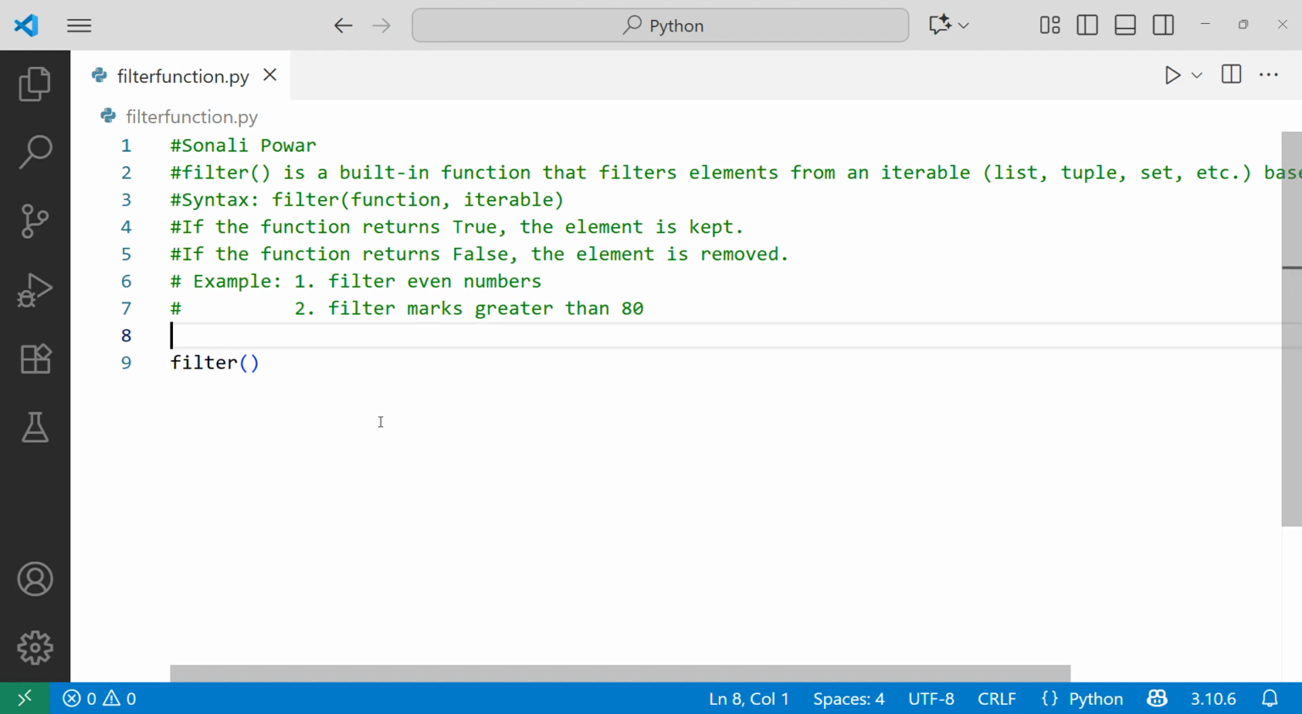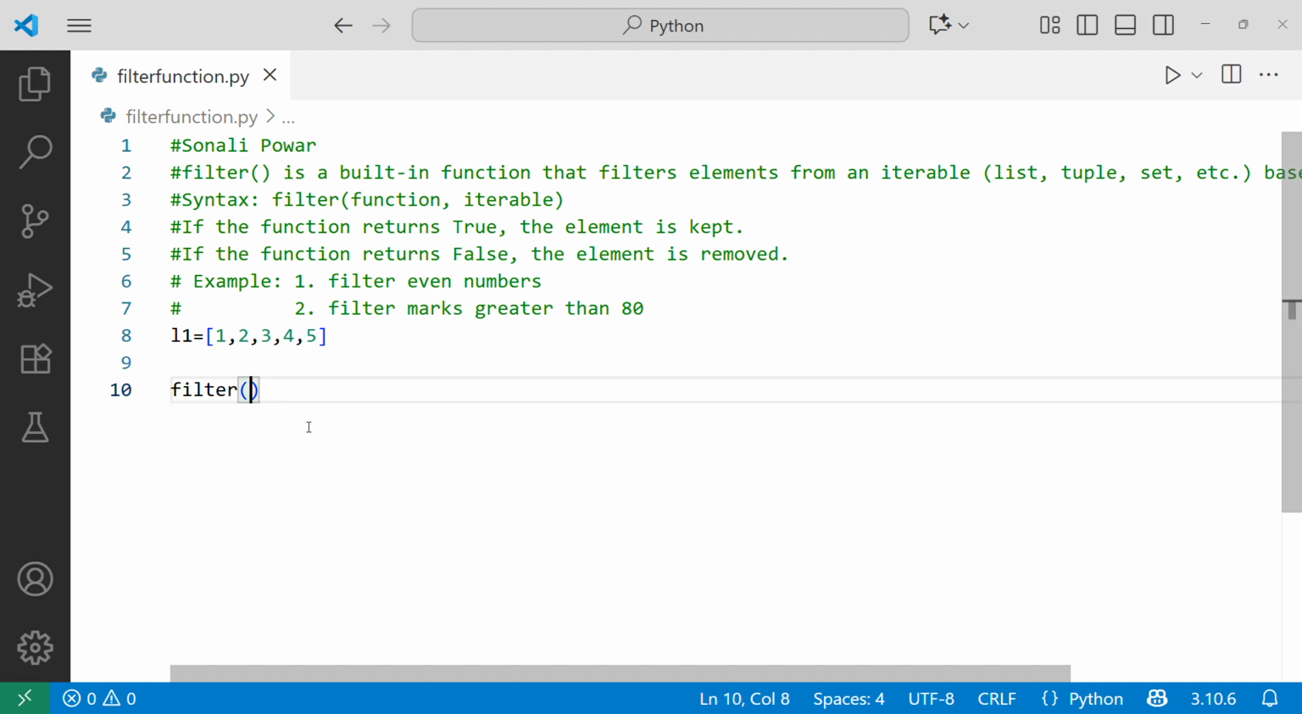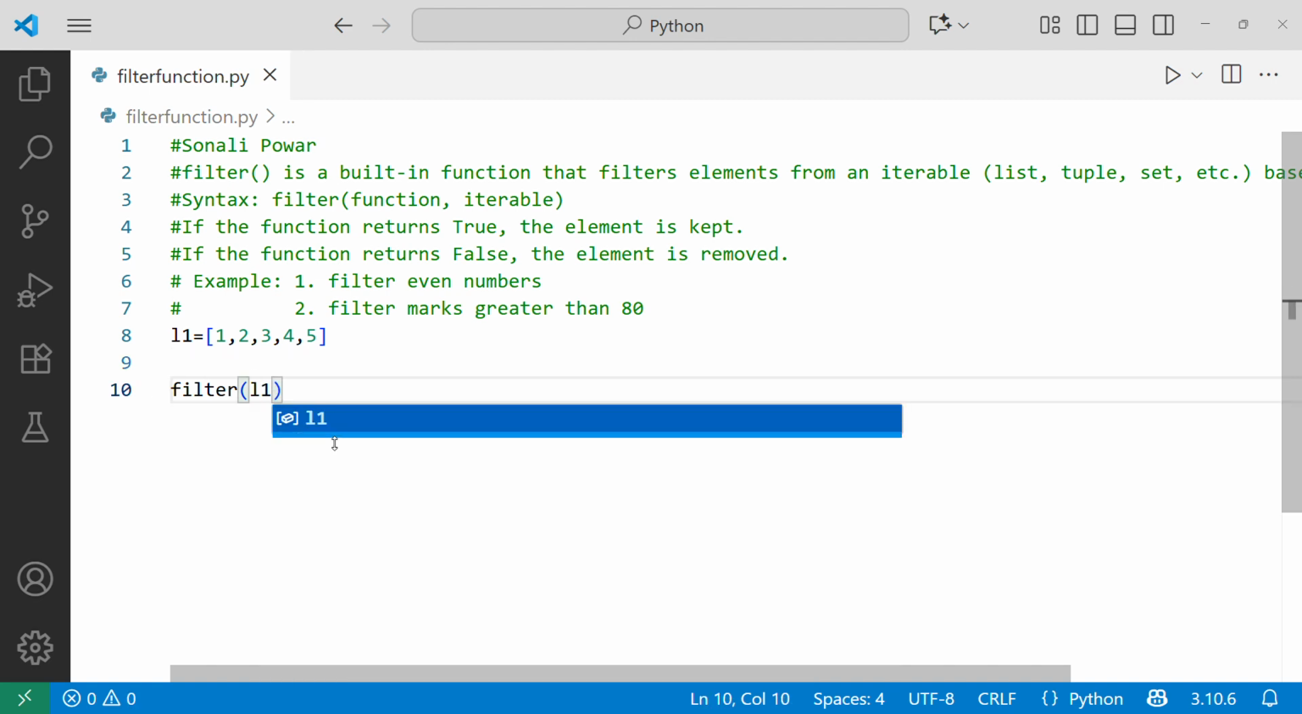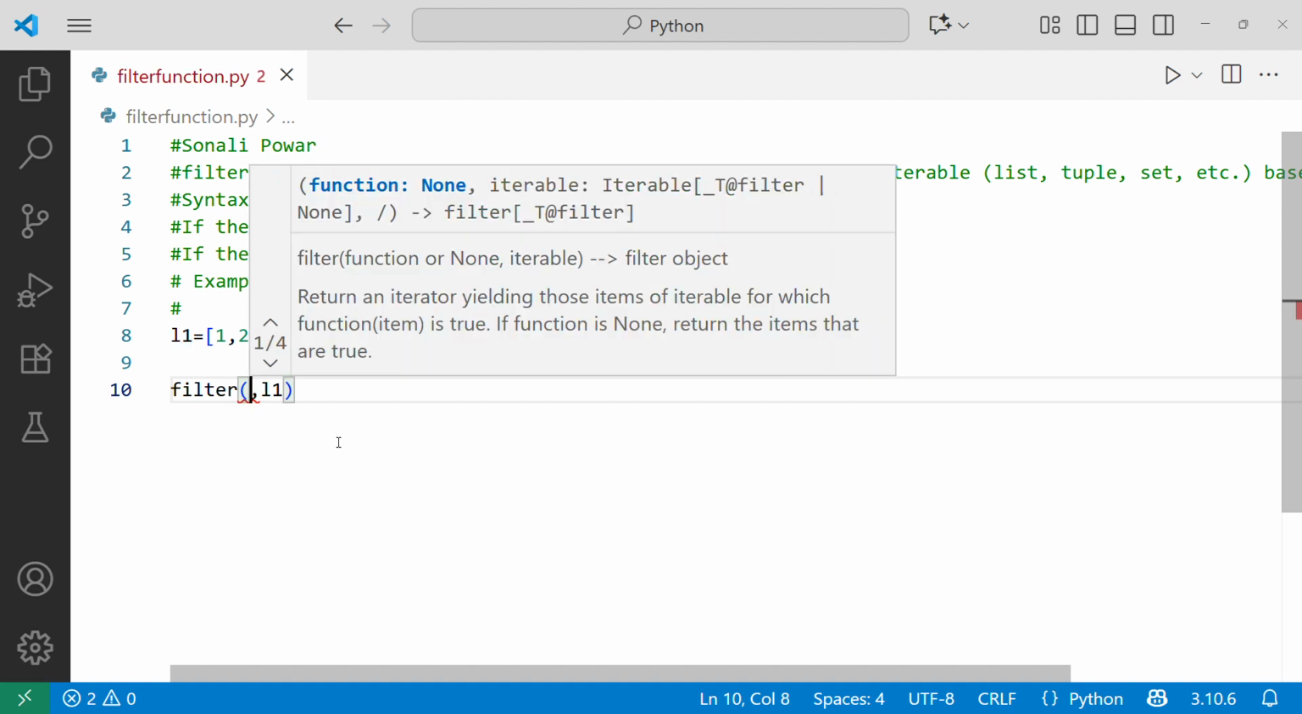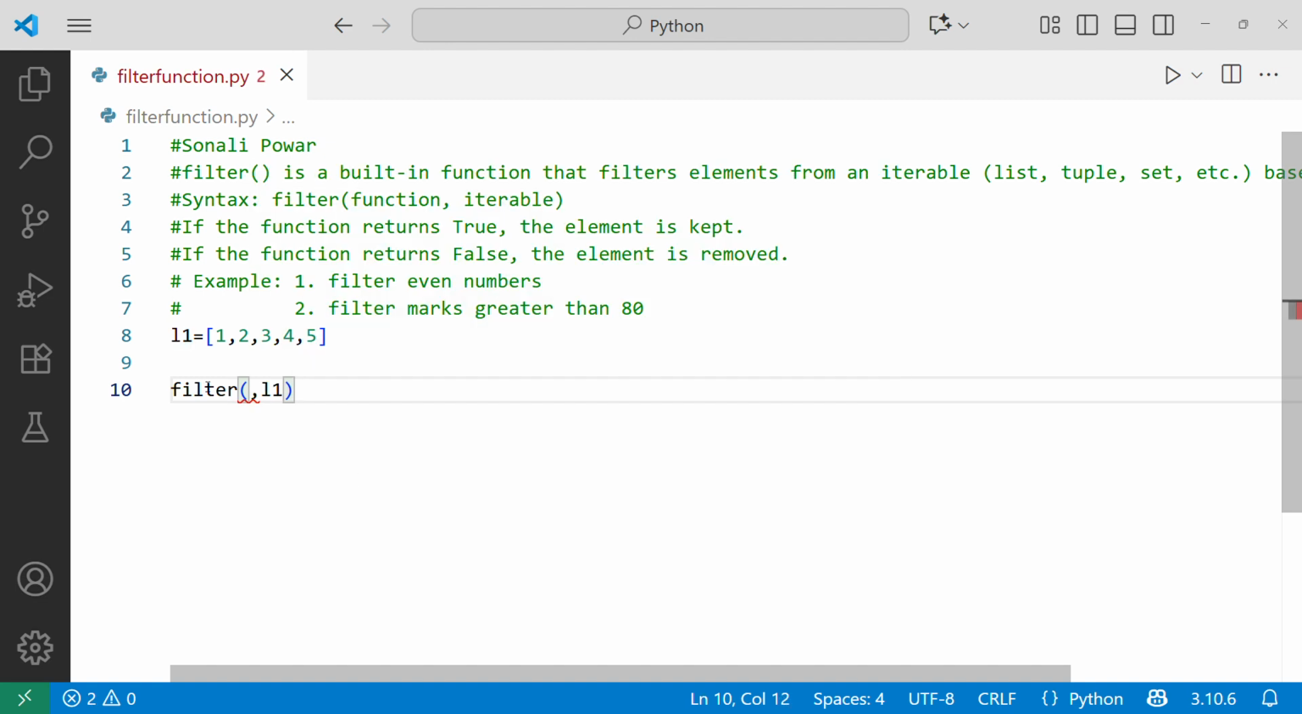First of all I will declare one list which will contain the elements. The first example is to filter out the even numbers. Suppose I have declared one list, L1 = [1, 2, 3, 4, 5]. These are the elements of the list, and you can add any number of elements. That list will be the second parameter of your filter, and the first parameter will be the name of the function. You can use a lambda function as well as a normal function with the filter.